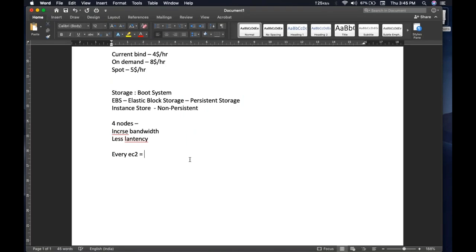Every EC2 instance will have certain CPU credits. Whenever you create an EC2 machine, you will get certain credits based on your instance type. For a T2 micro, you get 6 credits by default. Now, what is a credit? One credit is equal to one virtual CPU running for one minute. If T2 micro is offering you a 1 core CPU and 1 GB RAM, and that one core CPU is running at 100% utilization for one minute, then one credit will be consumed.